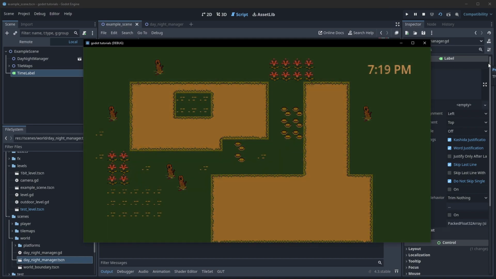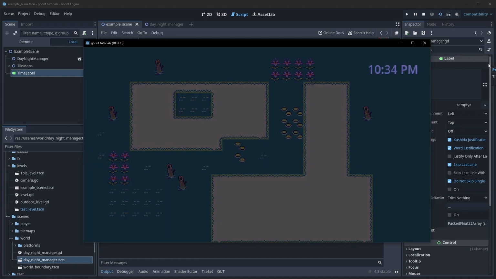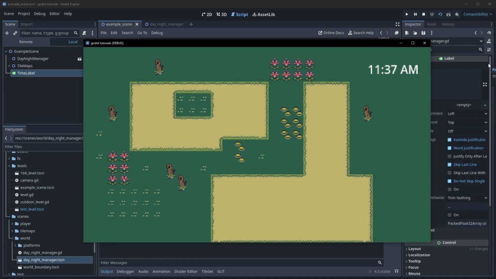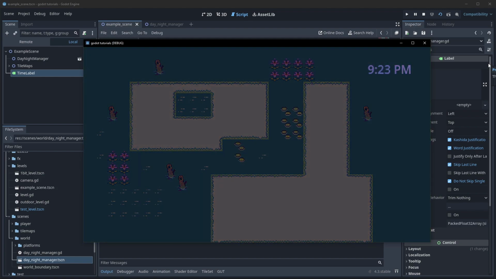And now you can see we have a proper day and night cycle, and the colors I think look pretty good. You can obviously keep tweaking them, and you can tweak when the sunrise happens, the sunset happens, but this should give you all the things that you need to create a pretty good looking day and night cycle.